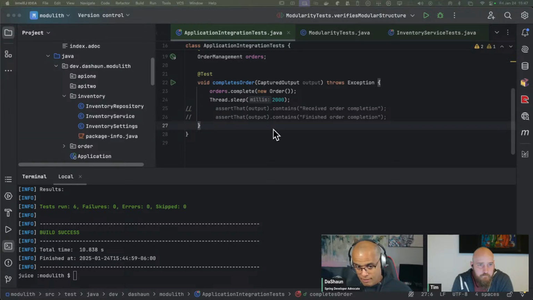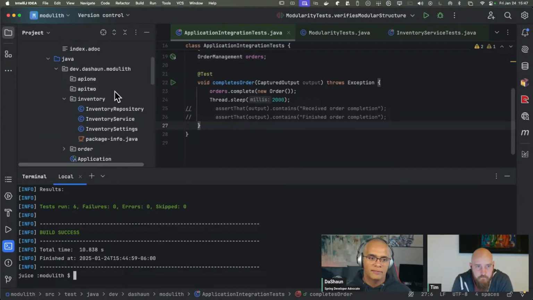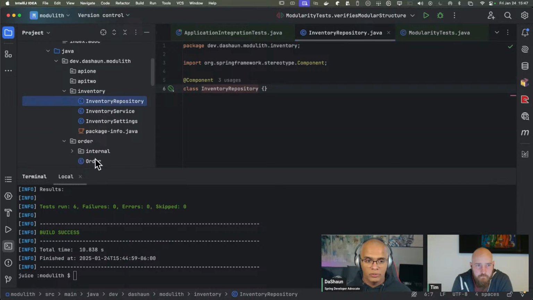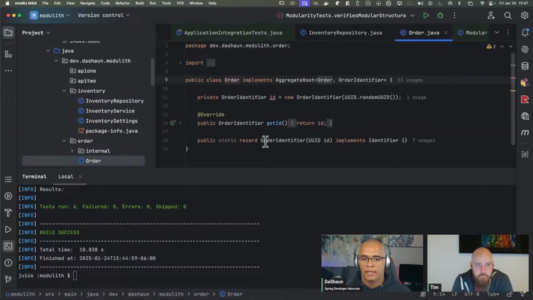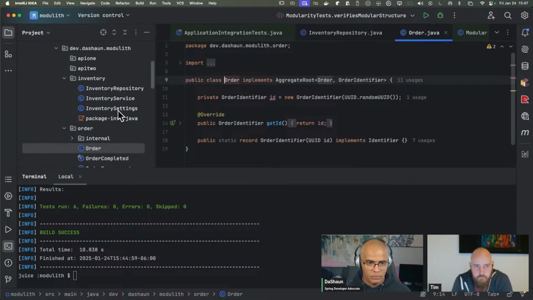This is great, right? We have this path. We can do the eventing, right? We can have these applications, these modules, talk to each other internally. This is fantastic. This is what we want to do.